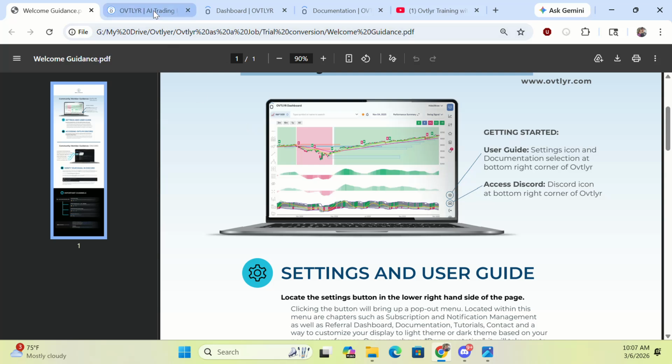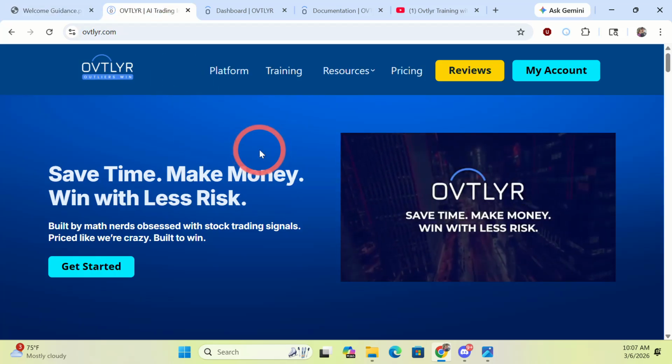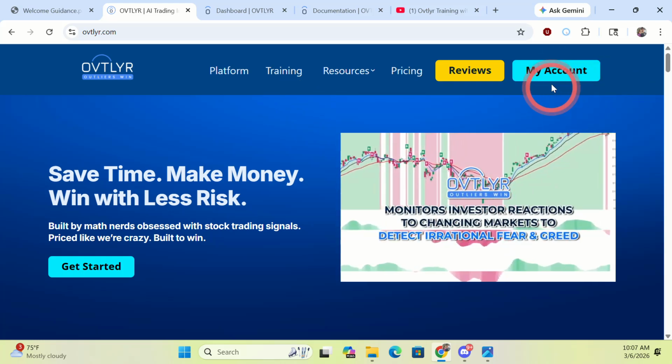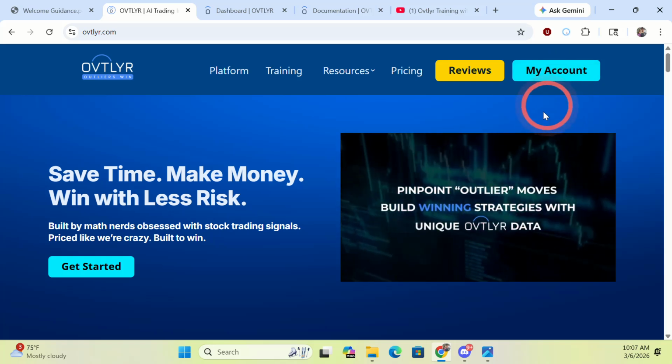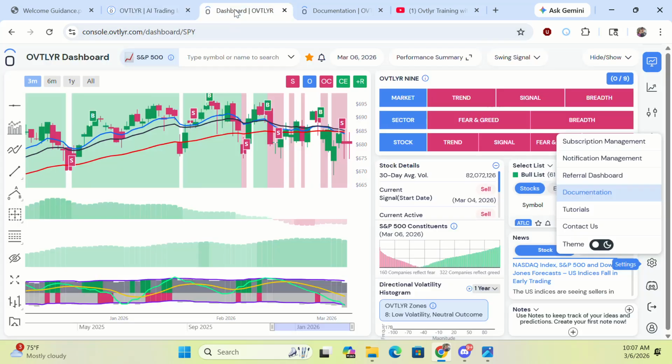And the way you do that is go to ovtlyr.com, which you're familiar with. That's how you got here, right? You're going to click on the My Account button. And William, let me know you can see my mouse moving around there. Yeah, I can see everything. Perfect. So once you click on My Account, it's going to bring you right into the dashboard.